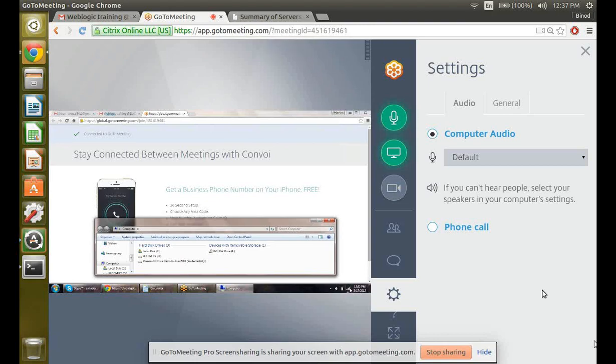Actually, Binod is using Google Chrome. So do you have Google Chrome as well? No, I don't have Google Chrome. Okay, let me try to download Google Chrome and connect from there, because that may work.